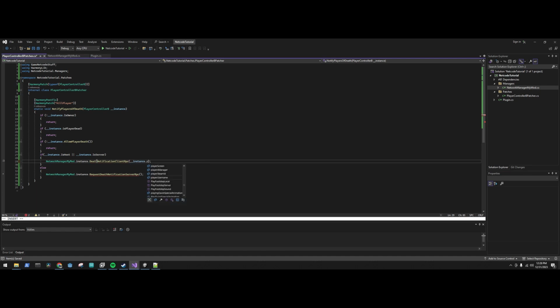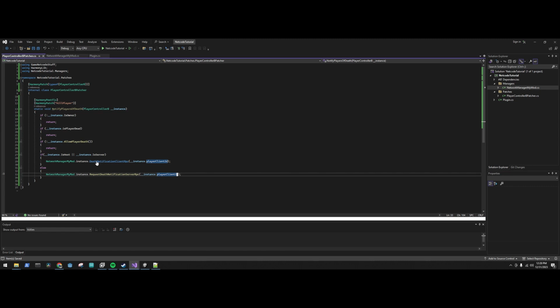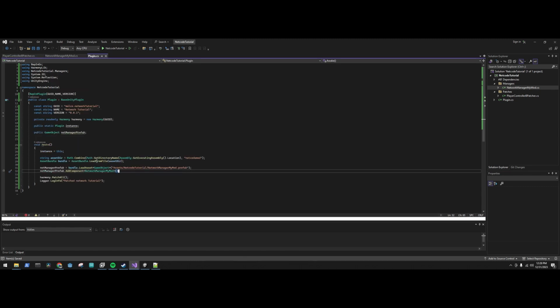So instance.player client ID. Oh, that makes sense. That's probably player. Yeah, I think I was thinking of Steam ID. That's what I use in my mods for complex saving, or player-based saving rather. Okay, this should be good to go.